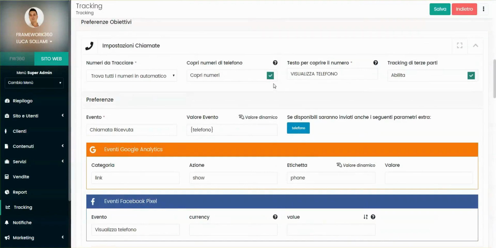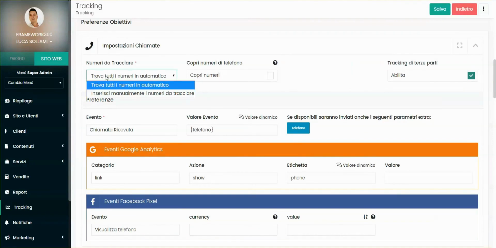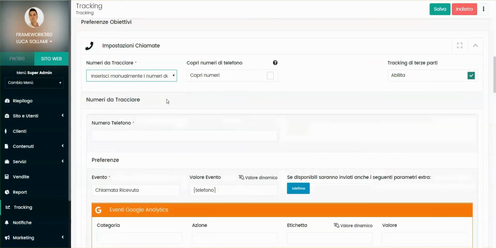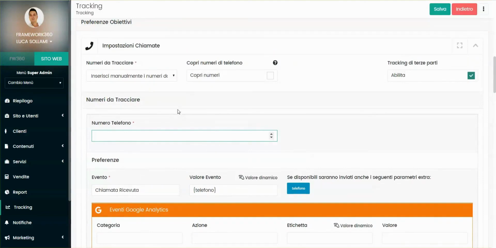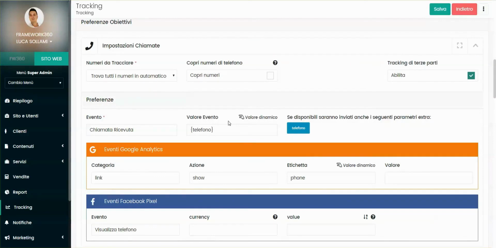Obviously, it is not mandatory to cover the phone number, as you see here, Framework360 asks: do I find all the phone numbers automatically, or do you manually enter some that I need to find on the site and possibly cover? The choice is yours. You can also just track certain phone numbers.